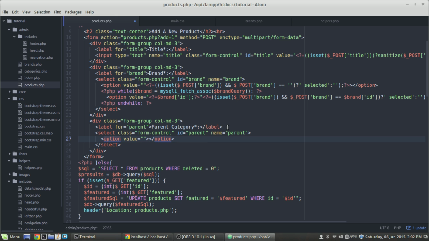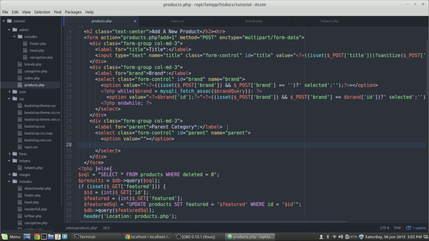Okay. And then what we're going to do is for the rest of them, we're going to do our PHP while loop. We'll use this syntax.